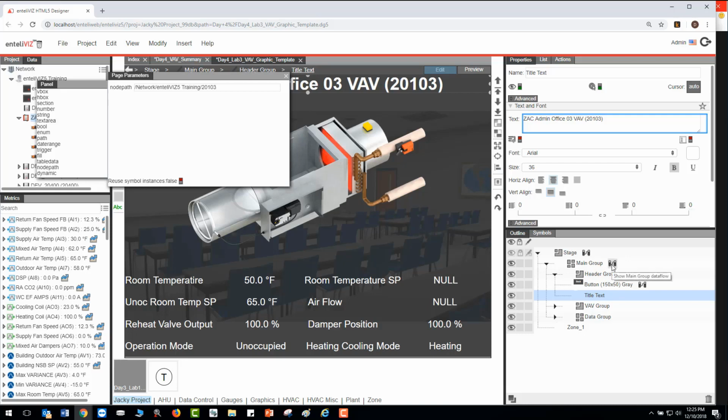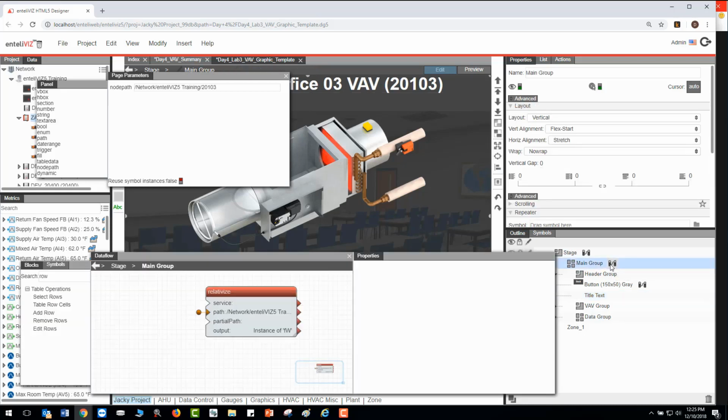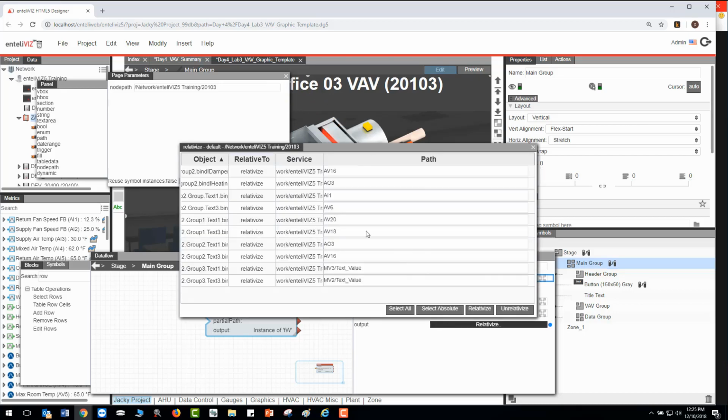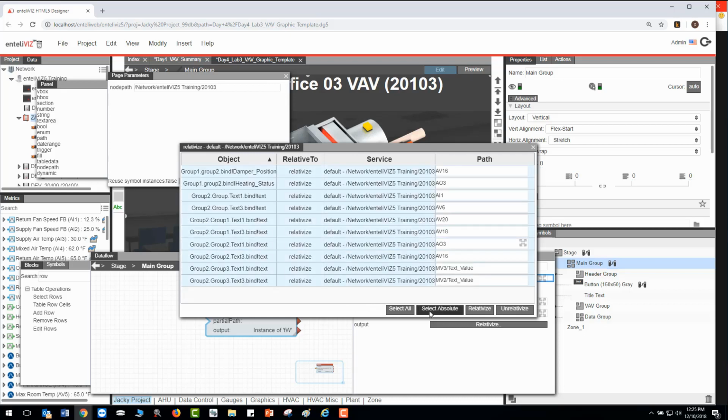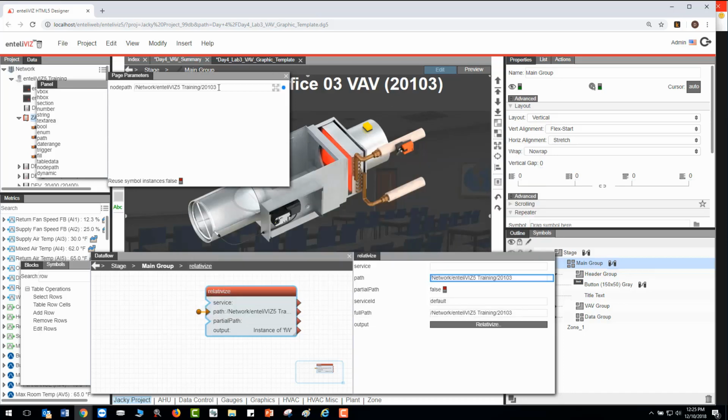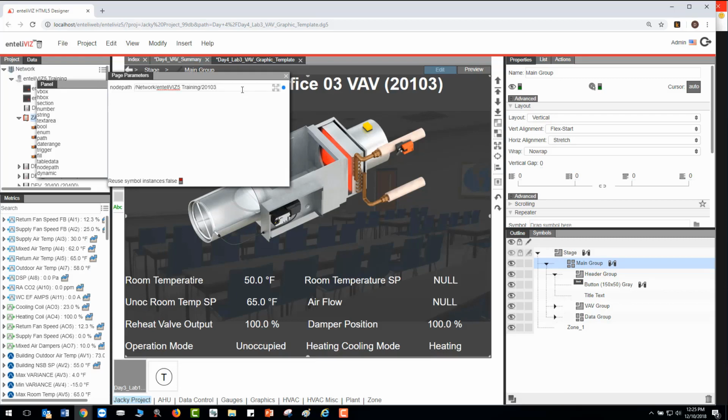So for the data group, I have the data flow on my main group here, which is the main relativized block. And this node path was just linked directly over to the path. And then it picked up all these points. So all we did was select all and relativize. That makes it so that when we update this node path, all those values update.